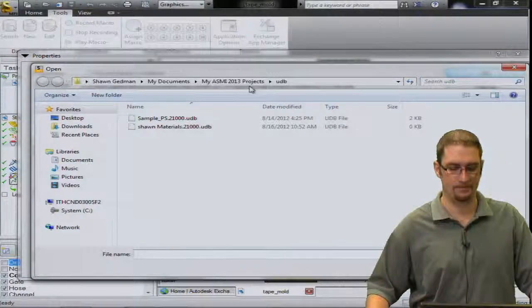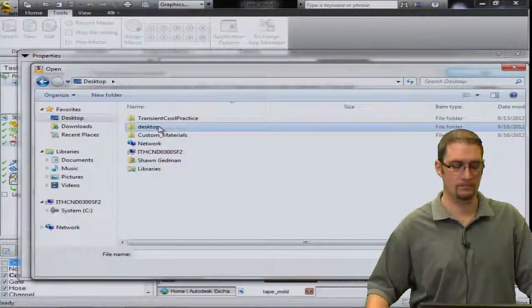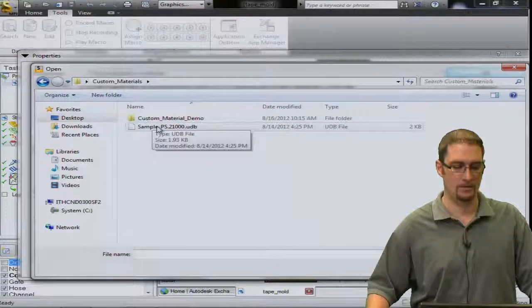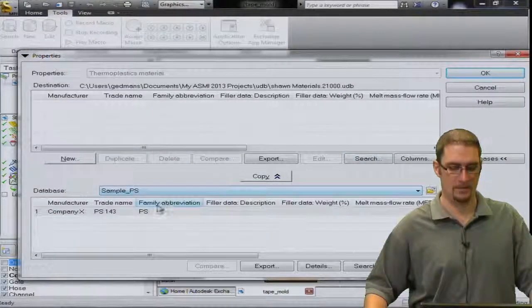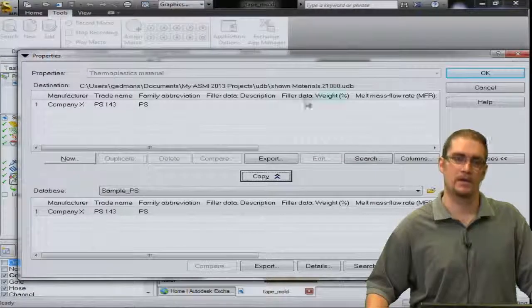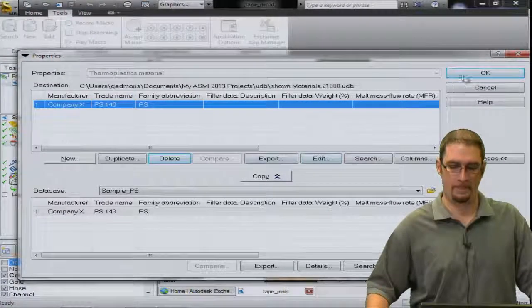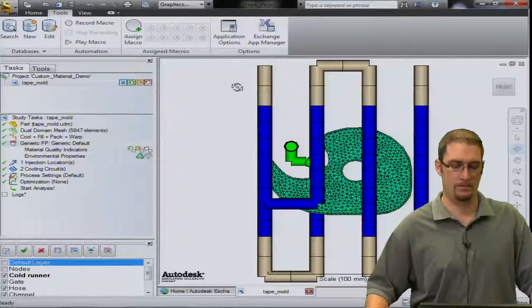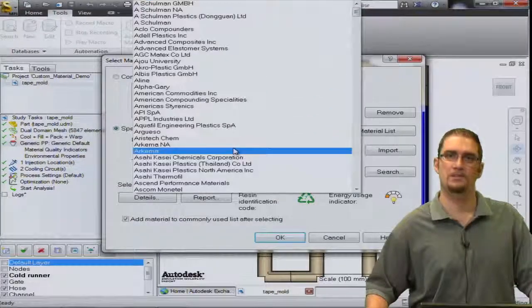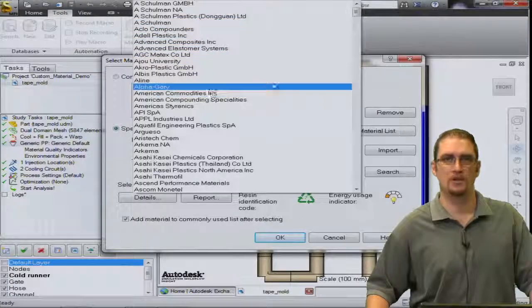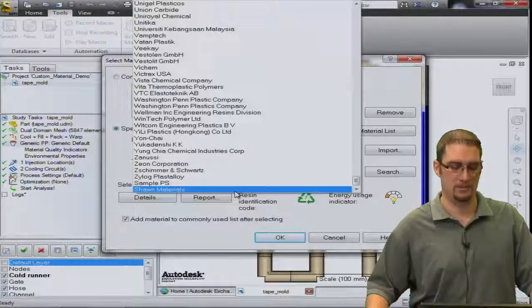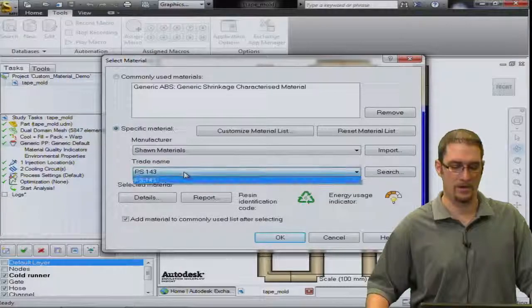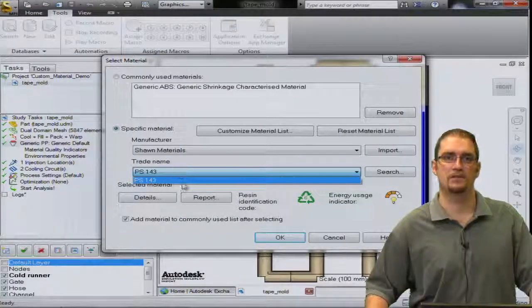For this exercise, I pick my sample polystyrene here for our tape dispenser, and you can see it pulls it up, and we'll just copy it up there. Hit OK, and it should be there. So now when you go in your material selection list, just as I mentioned before, it was called Shawn's Materials, but it won't be in the S's, it'll be at the very bottom of our list here. Shawn's Materials. We can go in there and then you would have all the materials in your library listed under here.